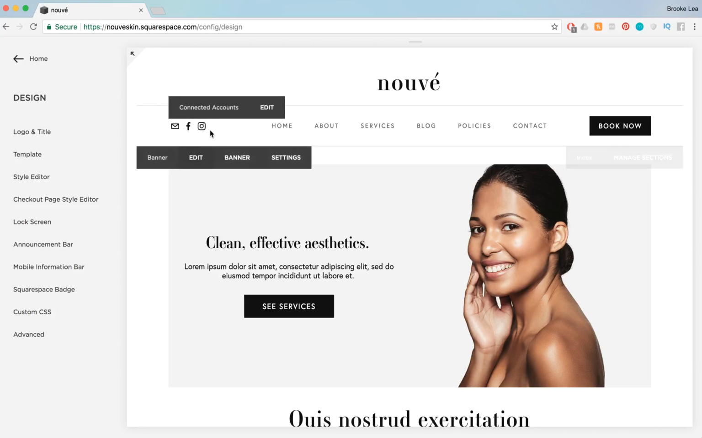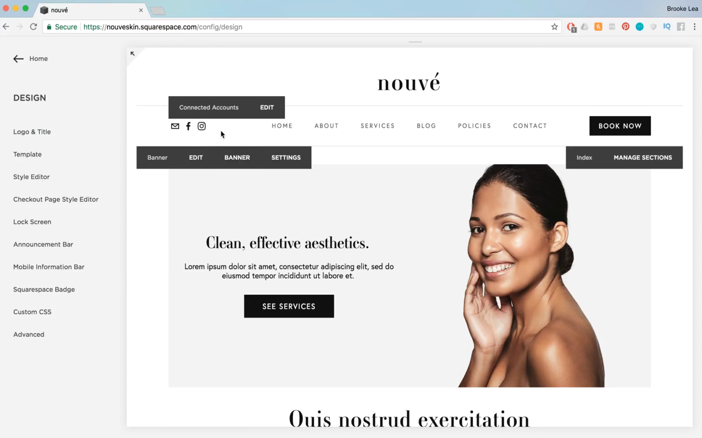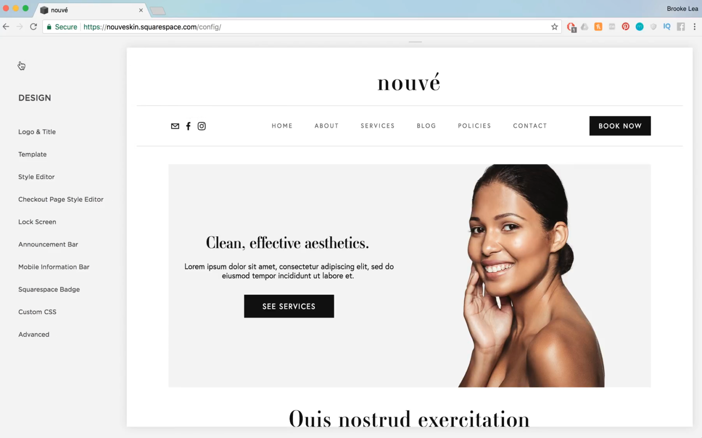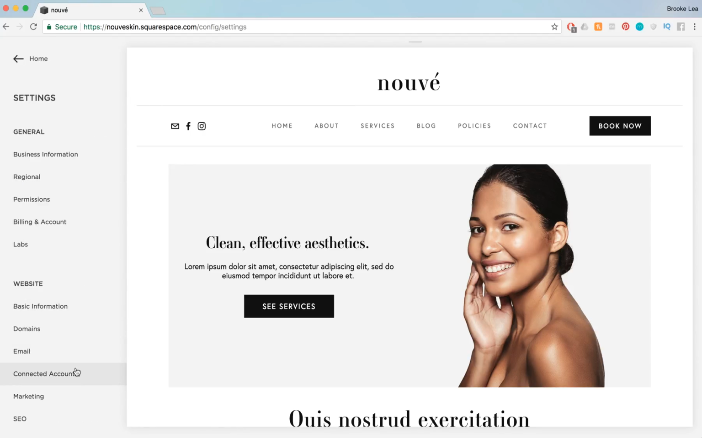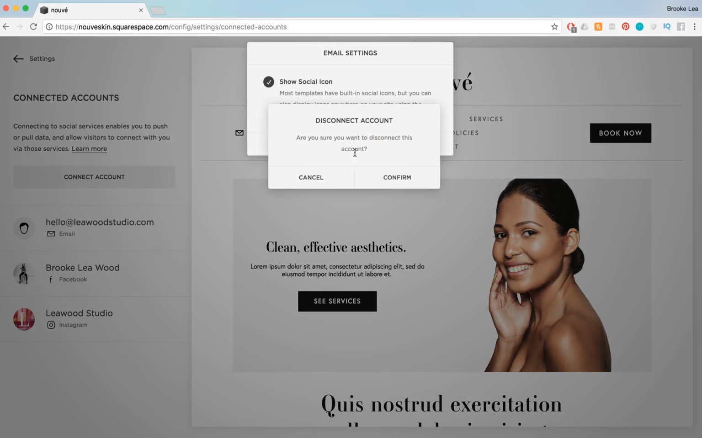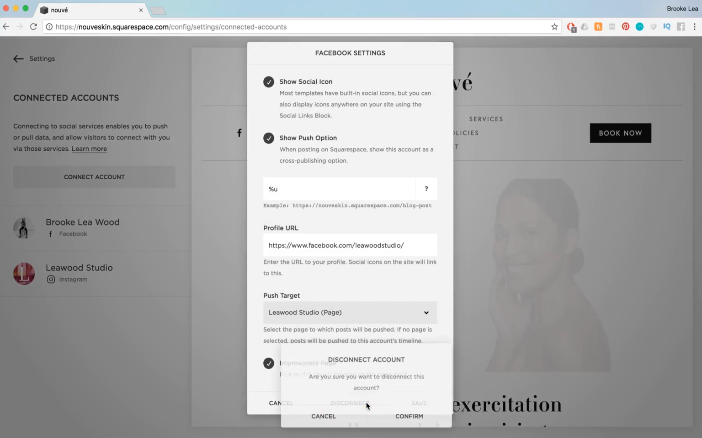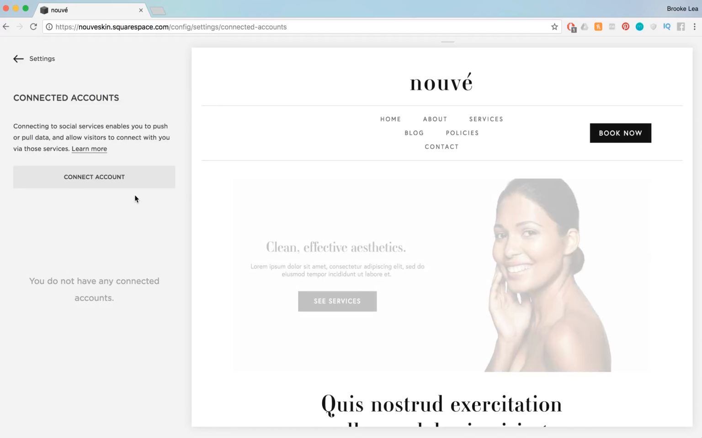For these social media icons, right now they're connected to Leewood Studio social media. And that's just because I wanted people to see where the icons were going to be located. If there's nothing connected, then no icons will appear. So how you connect your own social media is you would go to settings and then connected accounts, and you would simply click on all of mine and disconnect. Disconnect and disconnect. Disconnect. And then you would start connecting your own.